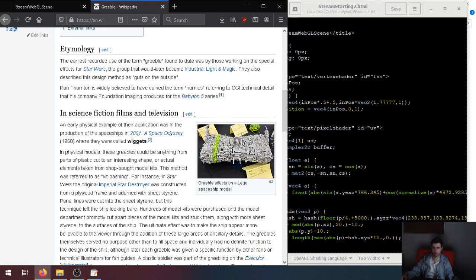The earliest recorded use of the term Greeble was by those working on special effects for Star Wars, the group that would later become Industrial Light and Magic. They described this design method as guts on the outside.